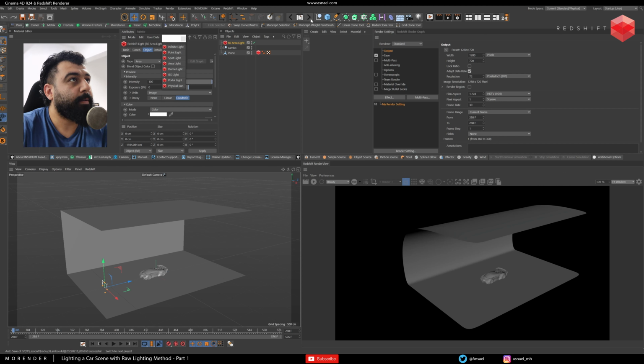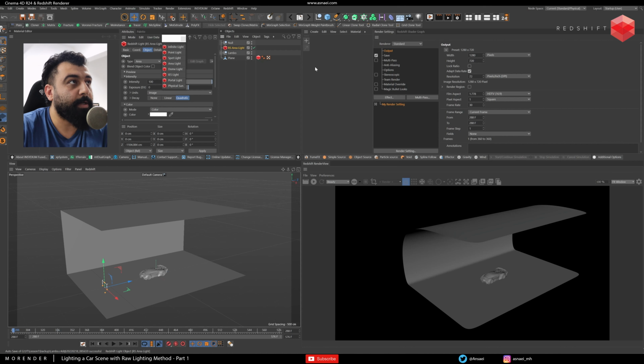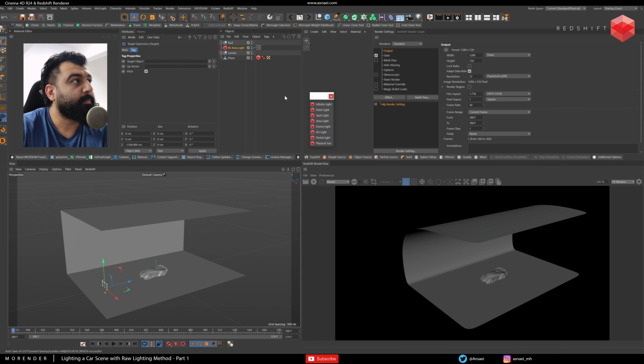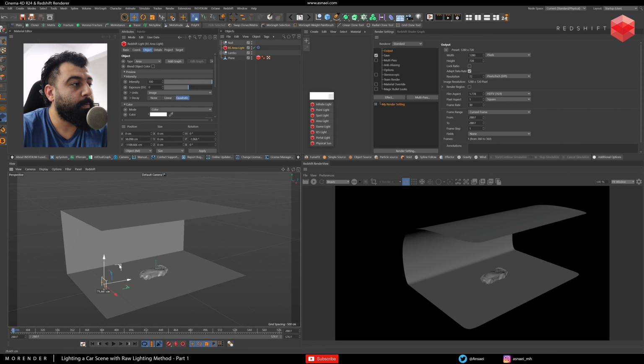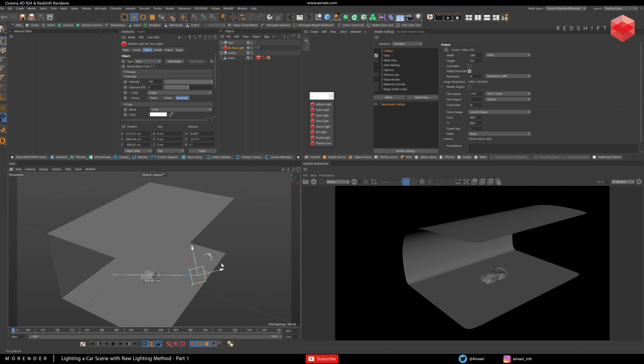We simply add a null, and on the area light, right click, animation tags, target. Target object, select null. And when you rotate or move your light, it rotates based on the target, which is great for this specific scene. So we can make sure that in every place we place the light, it's toward our object.